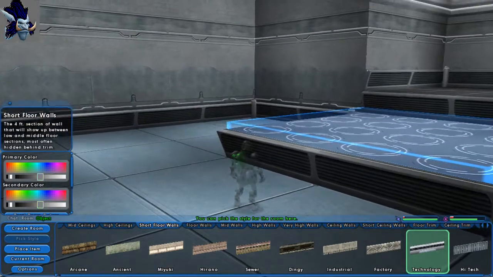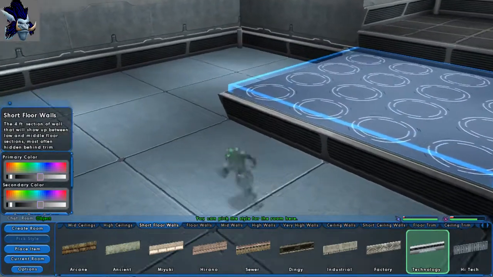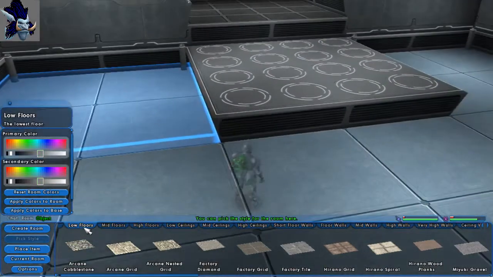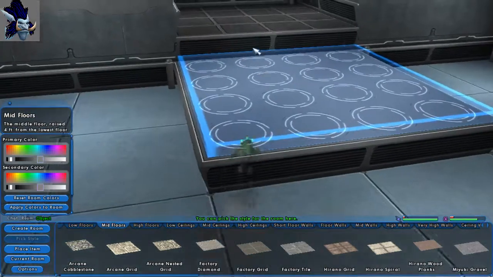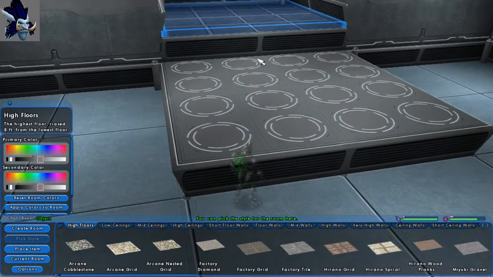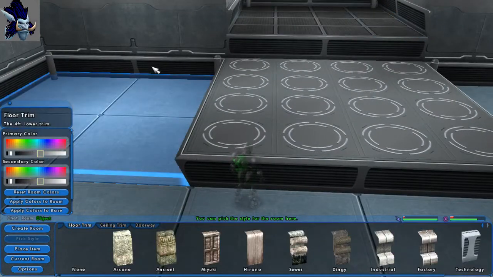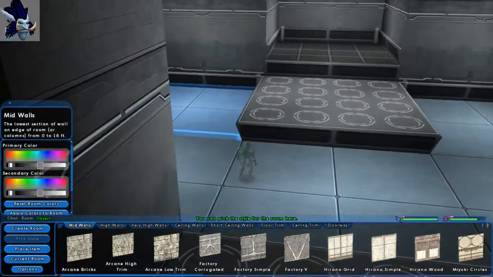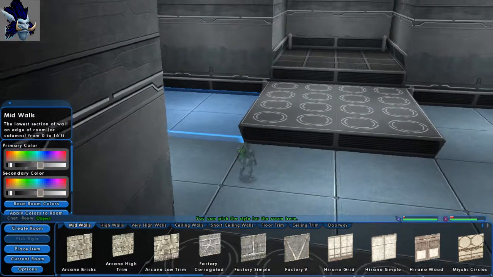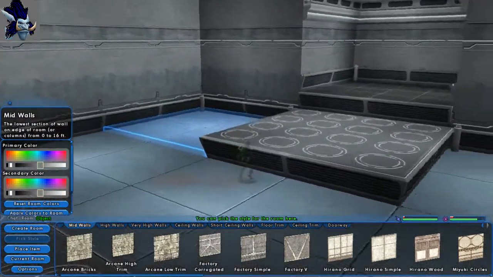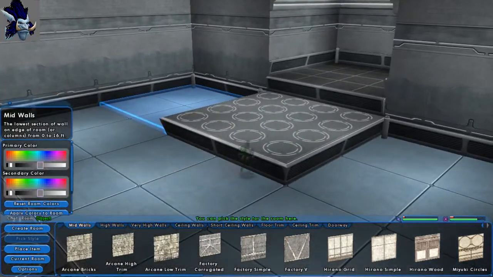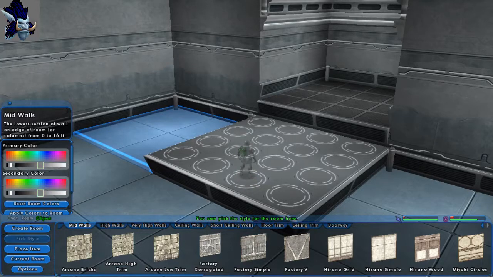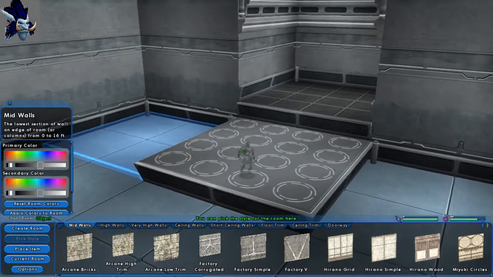But again, I think that they've made it pretty easy here, where you can just click on a tile and it'll go directly to low floors, mid floors, high floors, and you can even click on these edges here for trim, wallpaper, and such. So let's really deck this out. Like I said, I kind of wanted to make this like a treasure room almost, or something.